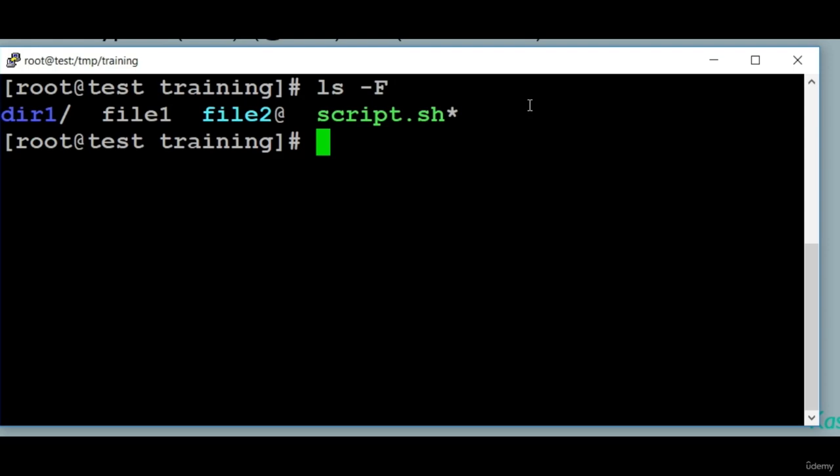Now it's showing us dir1 has a slash, and that means it's a directory. Now the second file, file1, it doesn't have any link or anything else after the file name, so that means it's just a regular file. However, file2 has an @ sign. That @ sign means it's a link, so the file may be linked to some other file or some other place. So that's how you can distinguish between a regular file and the file that is a link.